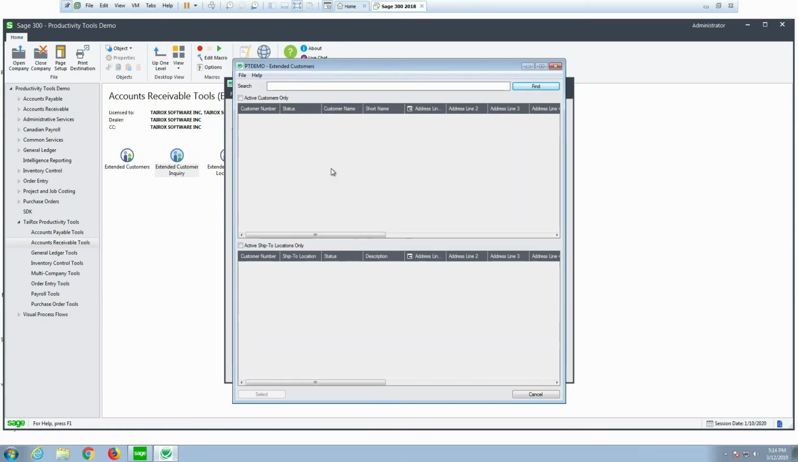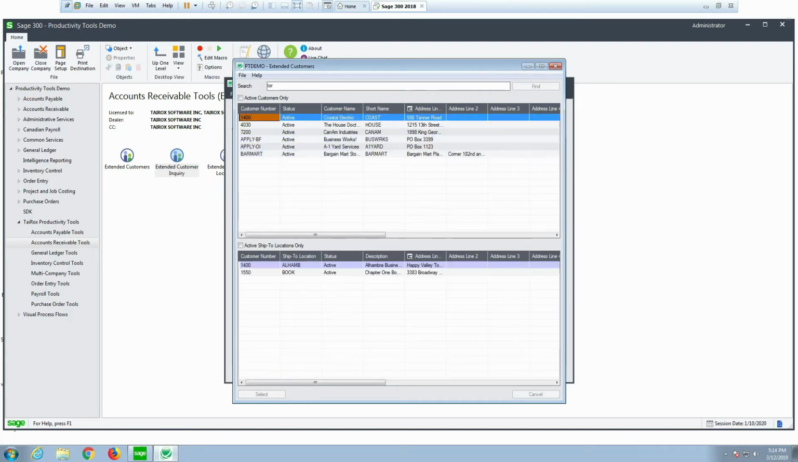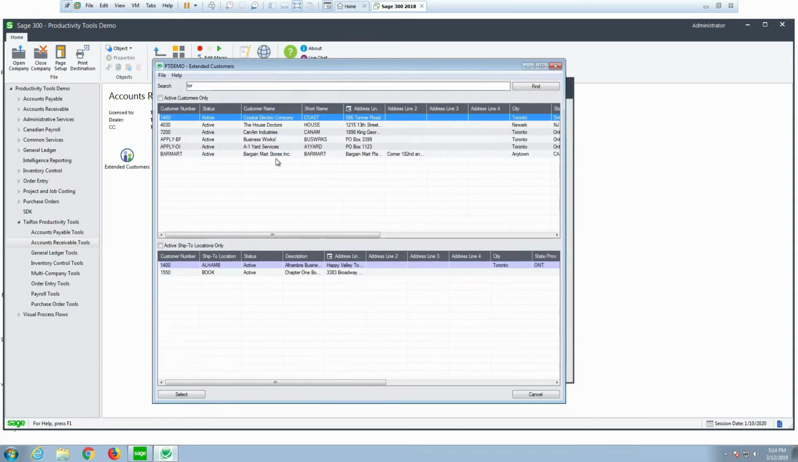If I want to find a customer and I know they're in Toronto, I can type TOR, but you'll see that it's picking up things with TOR in the customer name, as well as the city of Toronto. So you can see that we're matching simultaneously in multiple fields. And if you've got a large number of customers, this might narrow your search down. It may also give you too many results.